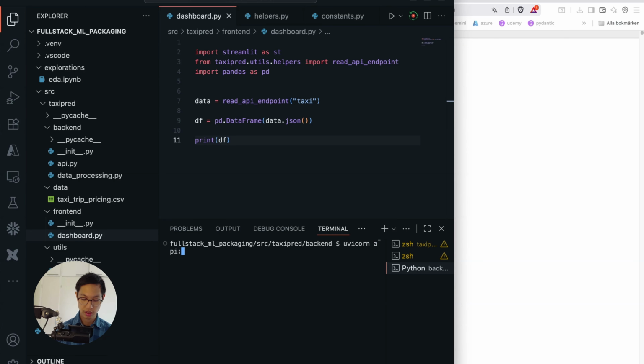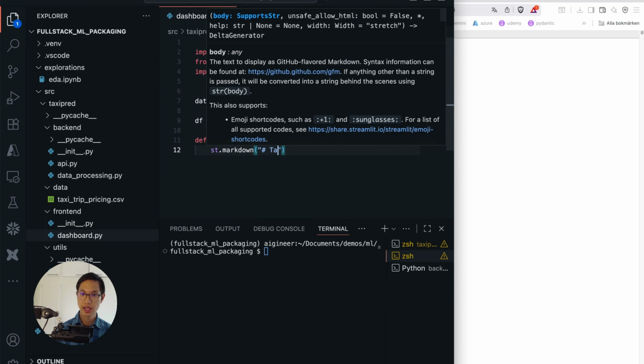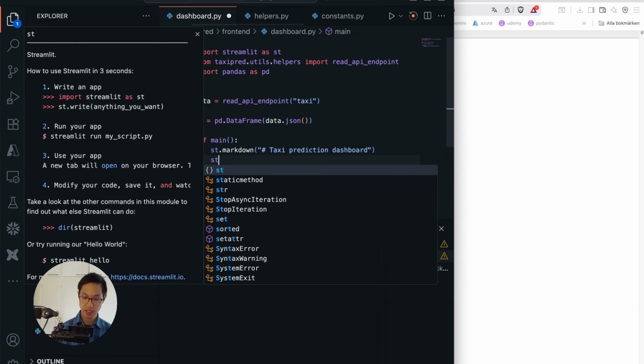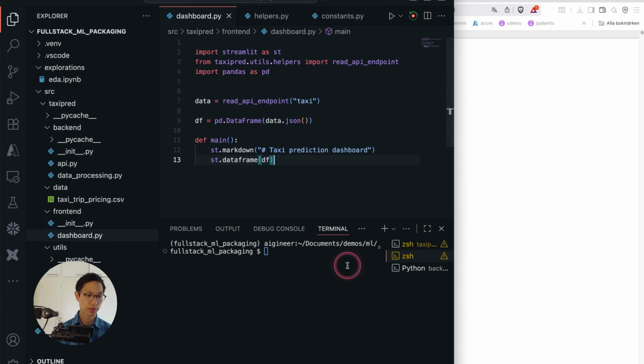Uvicorn api:app --reload. I need to go into another terminal. Actually, I don't need to run it directly. I will run the Streamlit app. I don't need to print it. Def main, st.markdown, taxi prediction dashboard. Okay, and then st.dataframe(df). Just as simple as that.